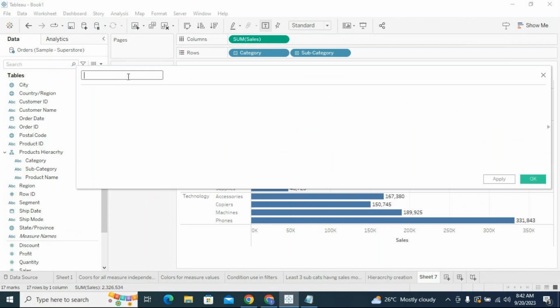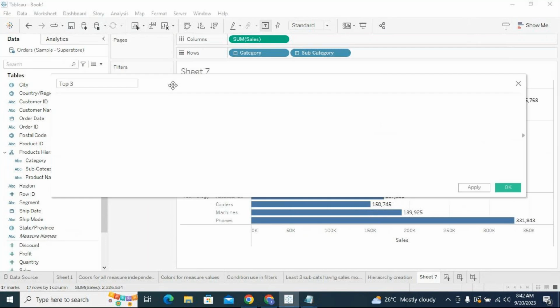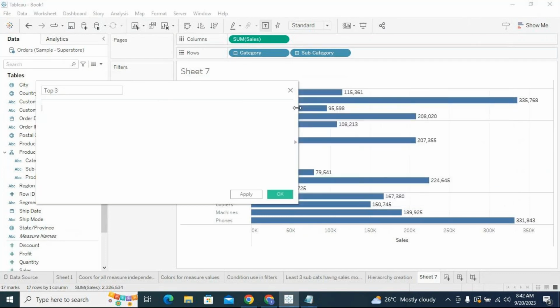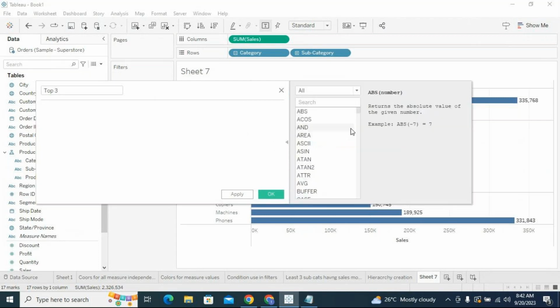For your calculation, you have to give a name. So I'm giving top 3. This is the way of creating a calculated field. To create a calculated field, first we should understand what functions are available here. Just expand this. These are the functions we have, approximately more than 200 functions.